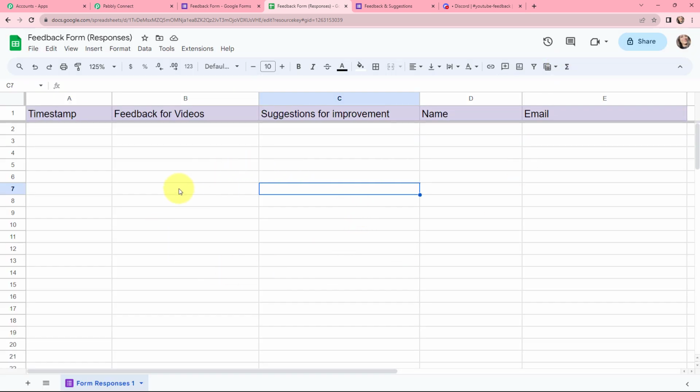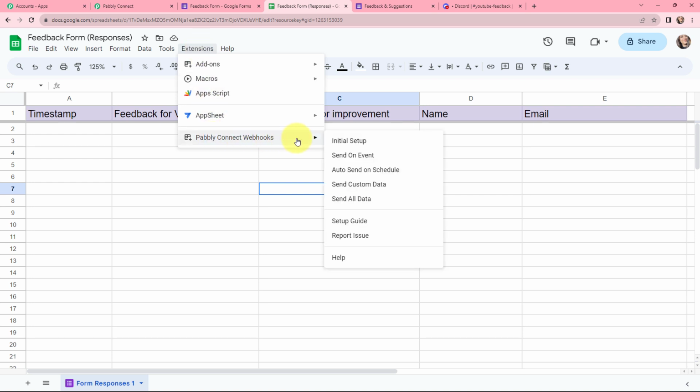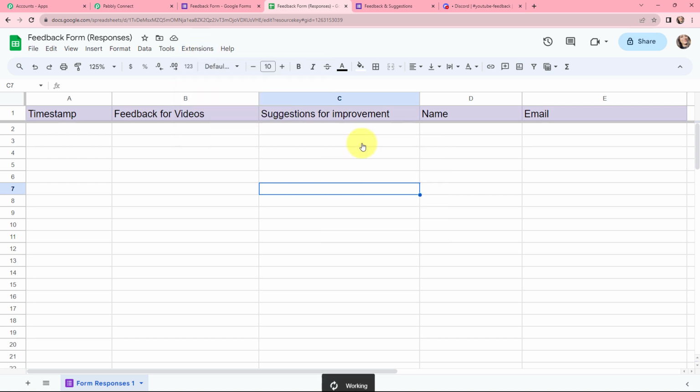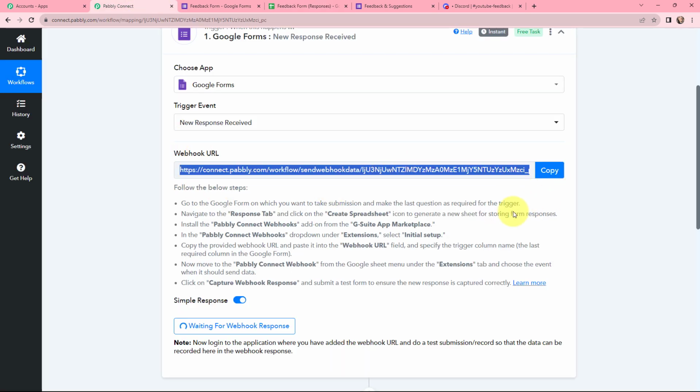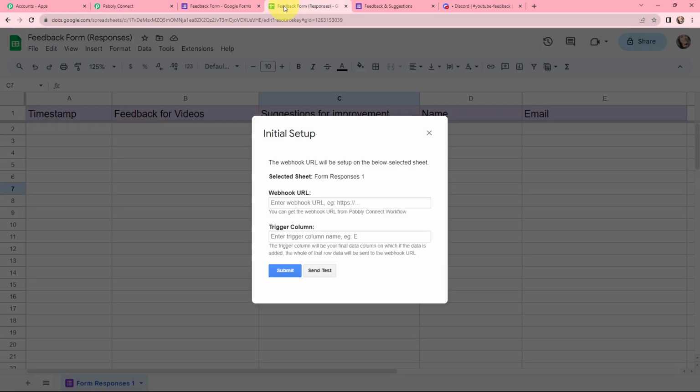So as I need to establish a connection between Google Forms and Pabbly Connect, I need to add the webhook over here in this Google Sheet, as I'm getting the response details over here in this Google Sheet. So here in extensions, I will go to Pabbly Connect Webhooks, and then I will go to initial setup. So here in this initial setup, you can see that the sheet that has been selected is sheet 1 because it only consists of one sheet. Now moving to the webhook URL. So now here in Pabbly Connect, this is the webhook URL. So as I've already copied it, over here in this webhook URL, I'm going to paste the same.